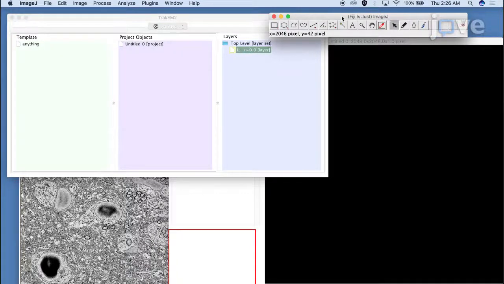Using Track EM2 embedded functions, segment structures of interest if needed in the Track EM2's GUI.